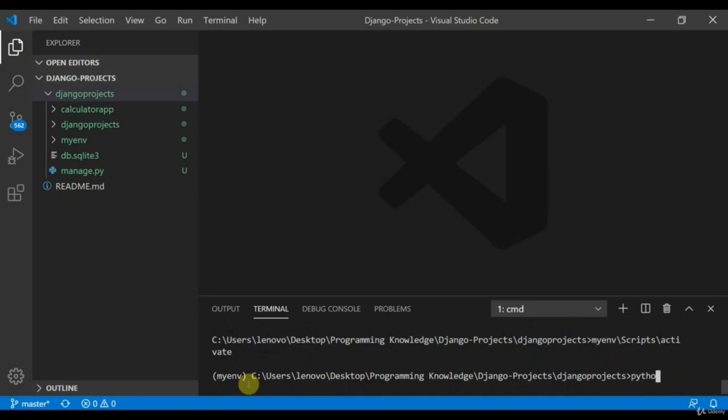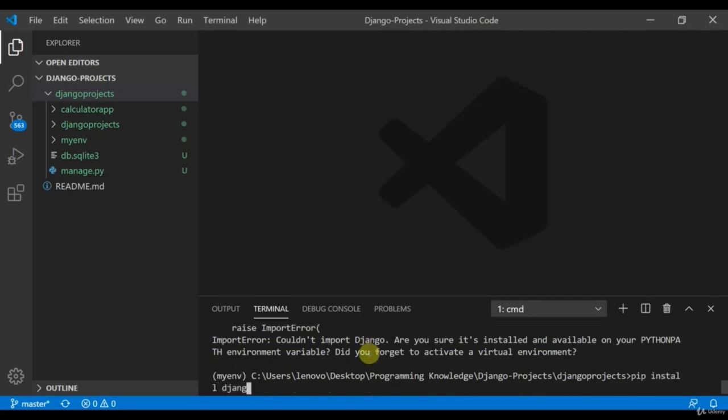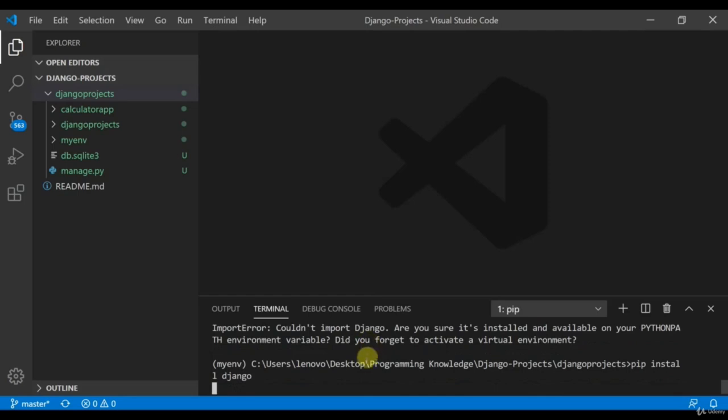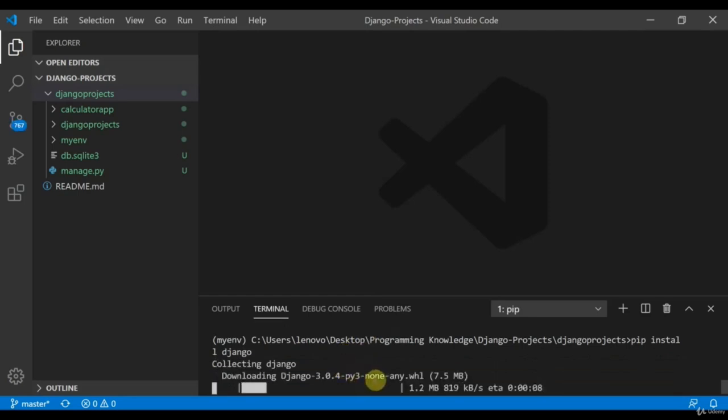Now if I start my server, it won't start. Even I can try this out: python manage.py runserver. What you can see is it could not import Django because inside my environment Django is not installed. So I'll quickly install Django inside my environment: pip install django. Django will be installed in the environment.